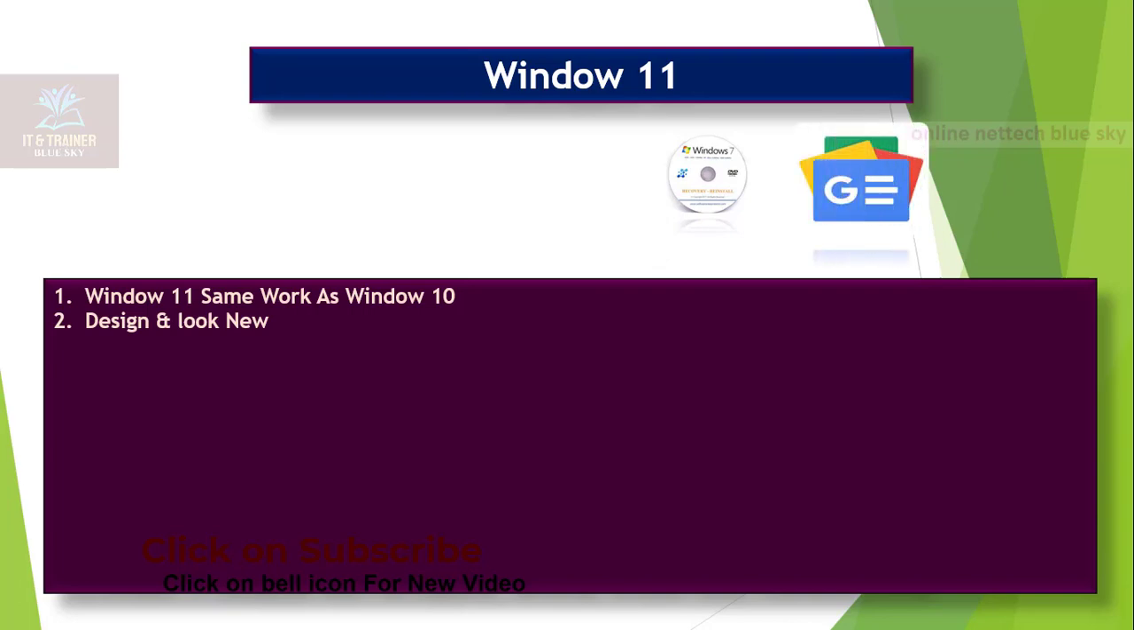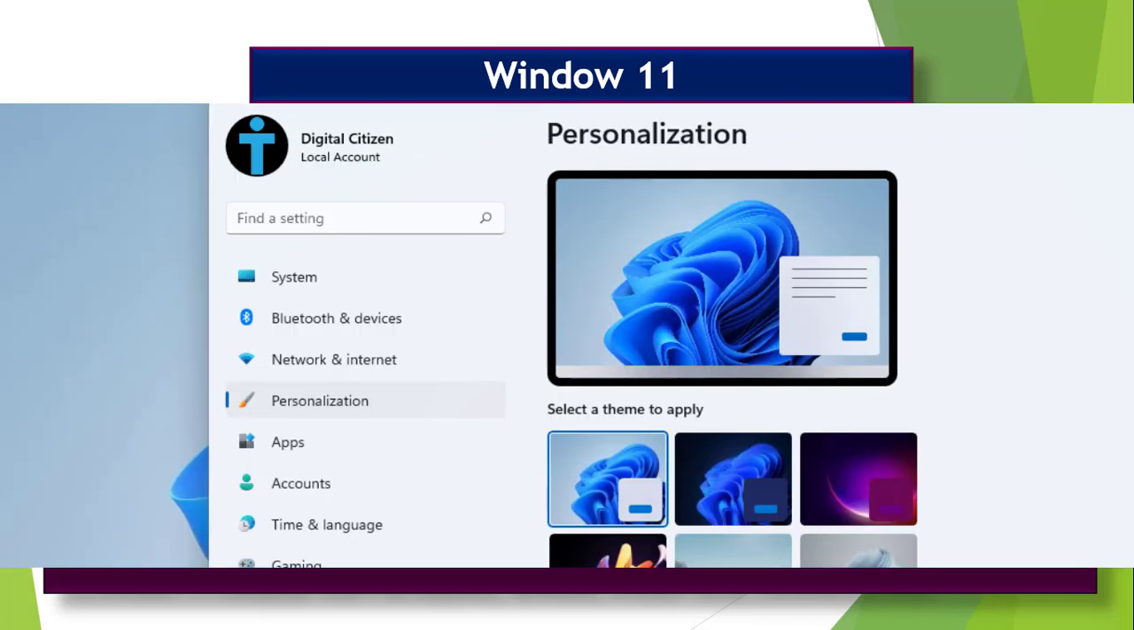So, some other features are available in the new type of Windows 11, just like widgets and different types of notification areas. So Windows 11 is available.